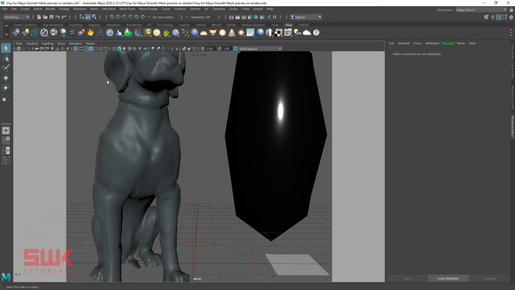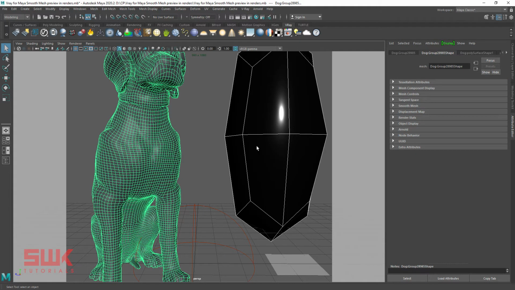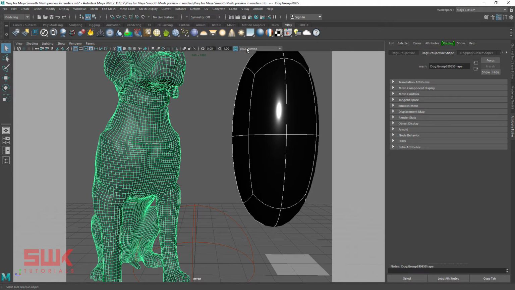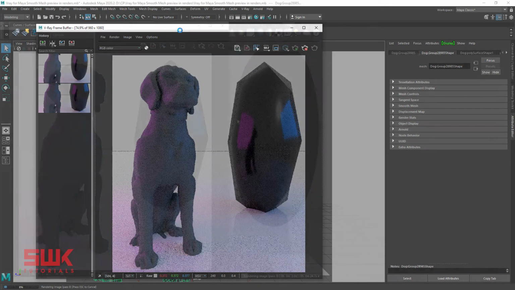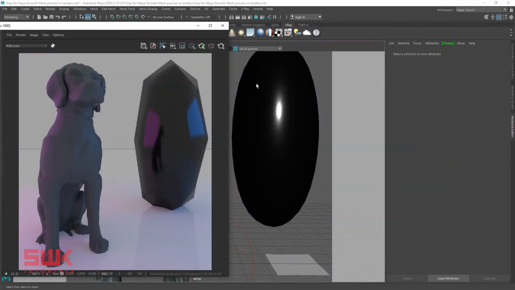Let's see an example. Select the mesh, press 3 on the keyboard and render it. You can see here that the object is smooth in the viewport, but it's not appearing smooth in my renders.